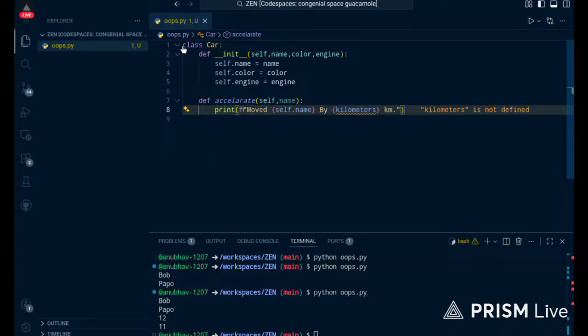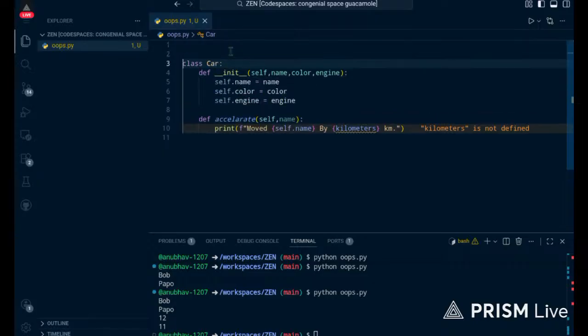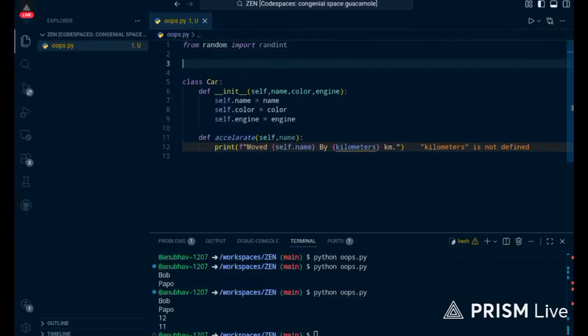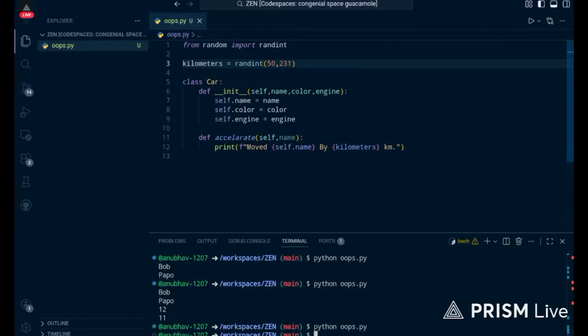Let's go ahead and import the random module. Kilometers equals random, let's say from 50 to 231. Now let's go ahead and run this code. Okay, no error still till now.